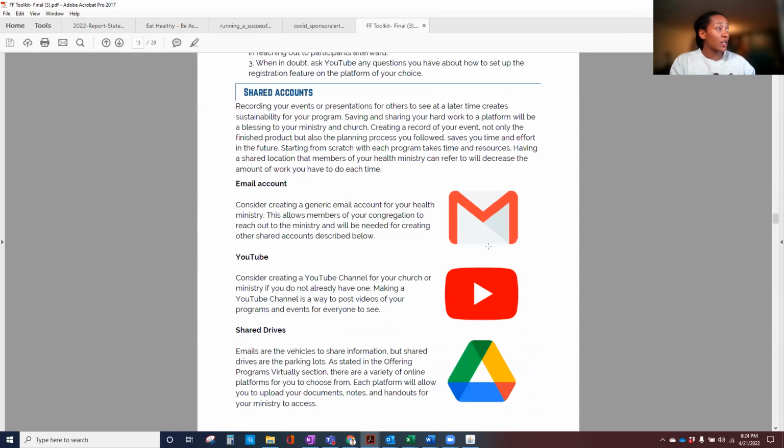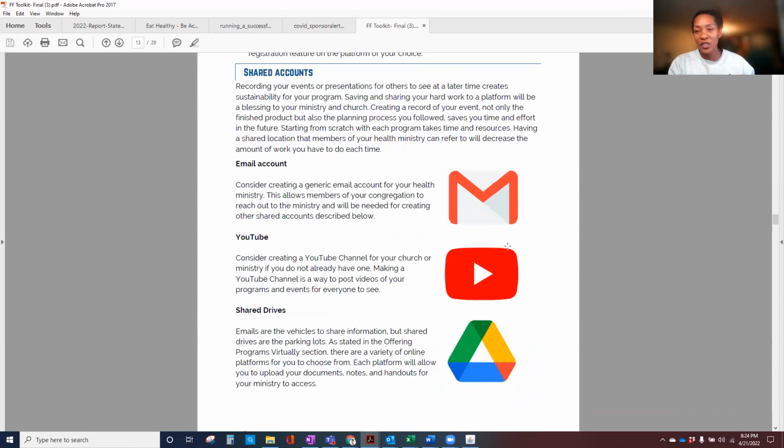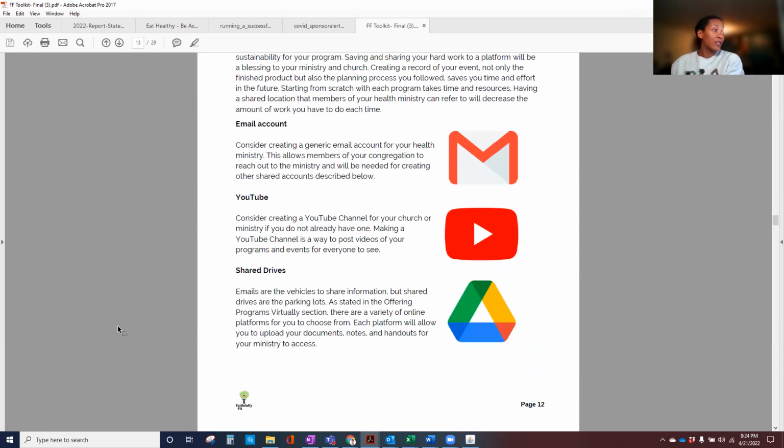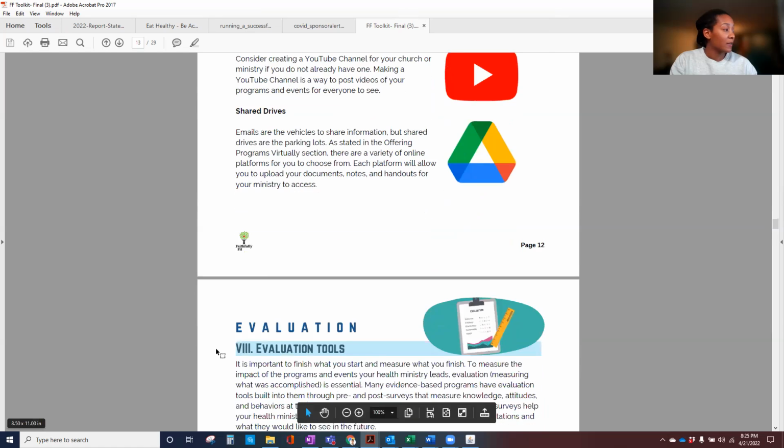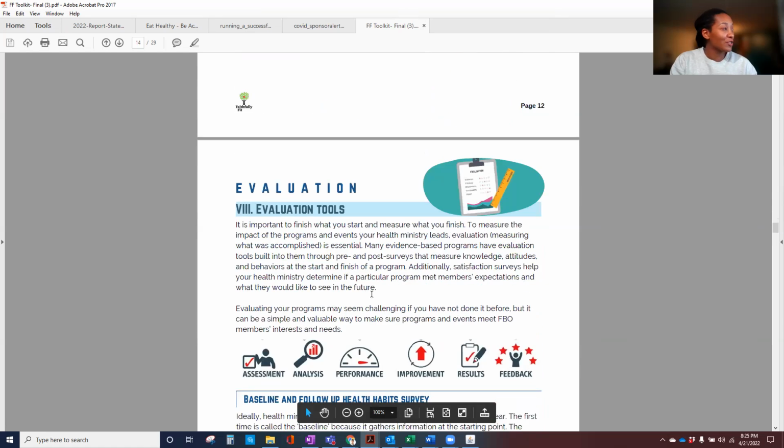We further go into some shared accounts. A lot of these images might be familiar. So we have a Gmail account, the YouTube link, and a shared drive for Google Drive. And there's a little explanation about how we use them.